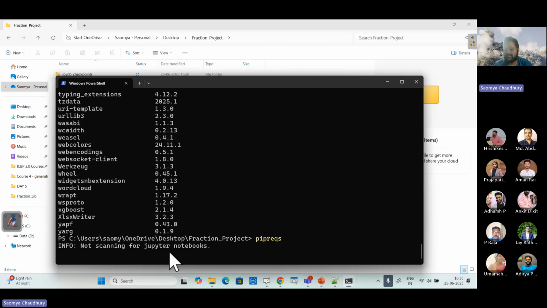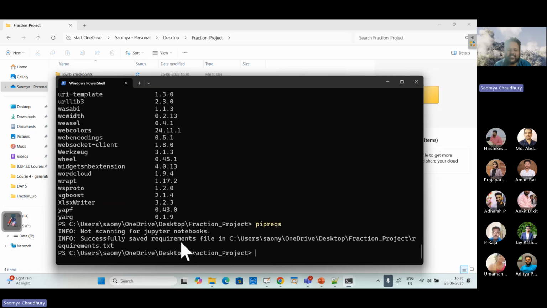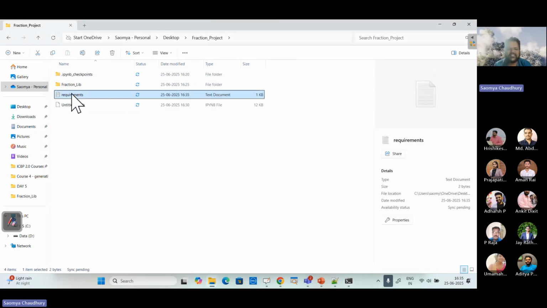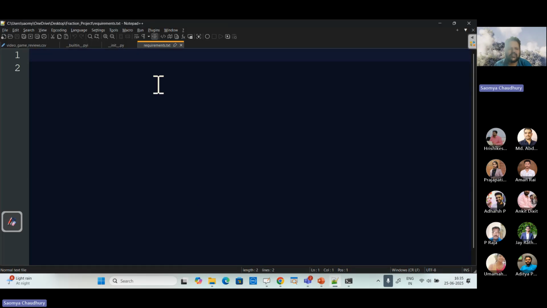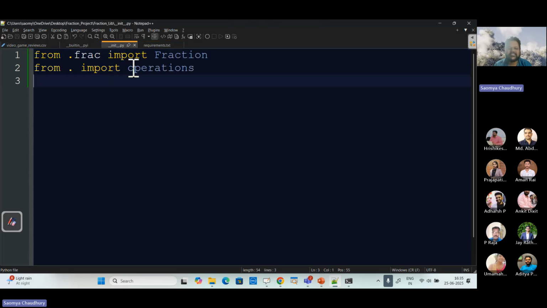And basically, it does not scan Jupyter notebooks, but you can always use the help and find out what all additional parameters it can take. You can also ask it to scan Jupyter notebooks as well. But generally, it goes through all the Python files inside this folder, and it generates, can you see this? It generates a requirements.txt file. So let me just open it for you. You can see the requirements.txt file is completely vacant because there are no dependencies inside it, right?